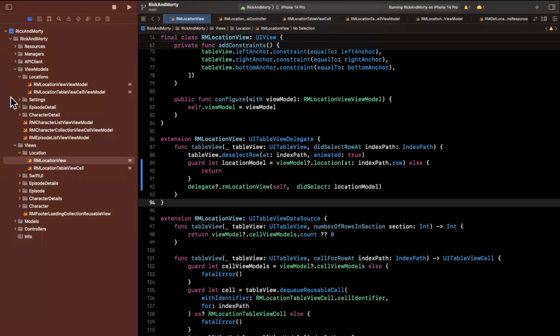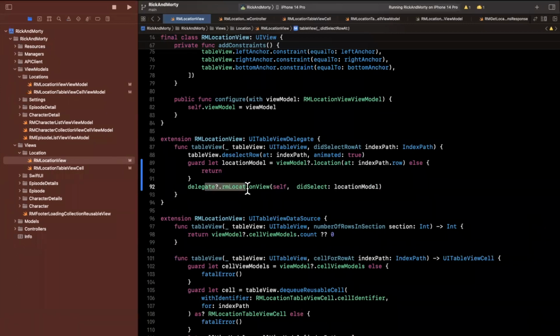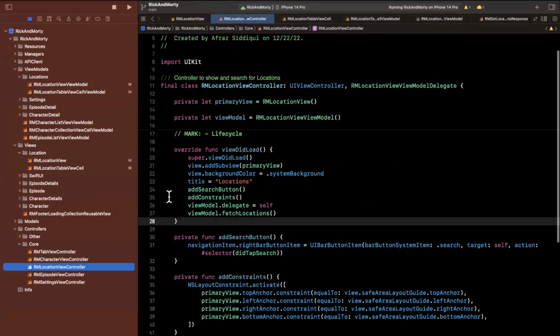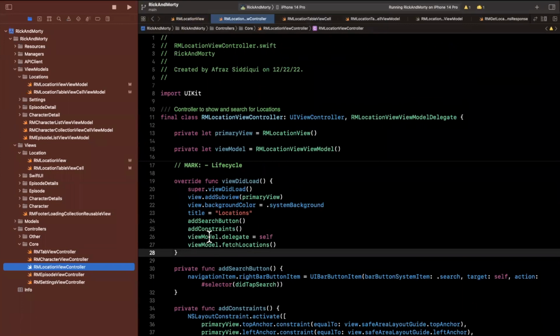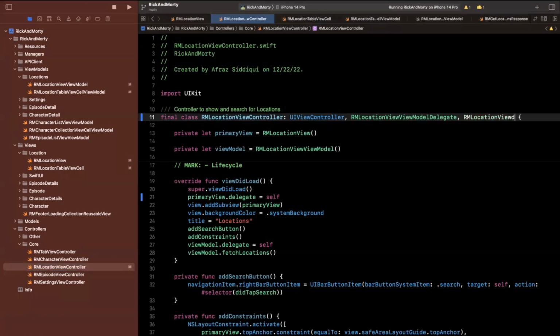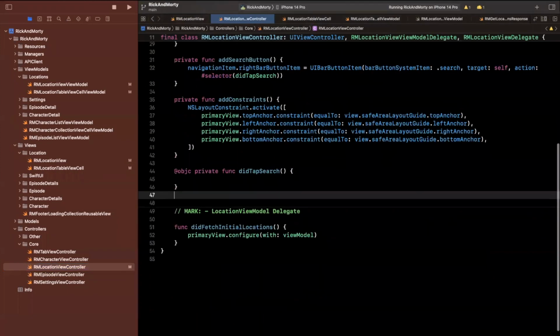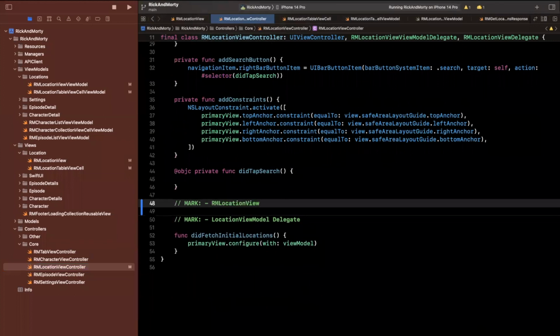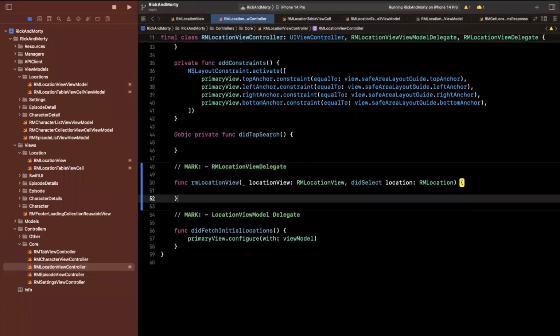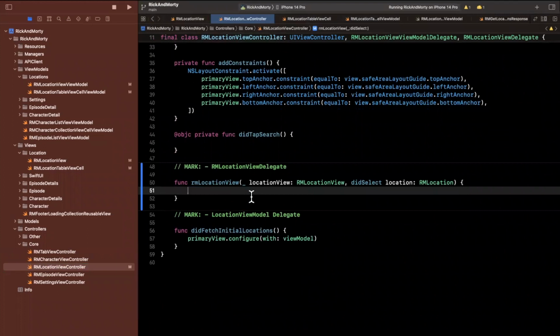So let's continue here. We call the delegate here in the location view where we select a particular table view cell. What I'll do is in our controllers, we want to assign the delegate to be self. We have the view in here already, particularly we called it primary view. I will say the delegate will simply just be self, and we want to conform to the delegate accordingly, like so. And I'll stick it over here. So this is the delegate, and the function we have in here is named accordingly, and this will get called whenever we select a location.